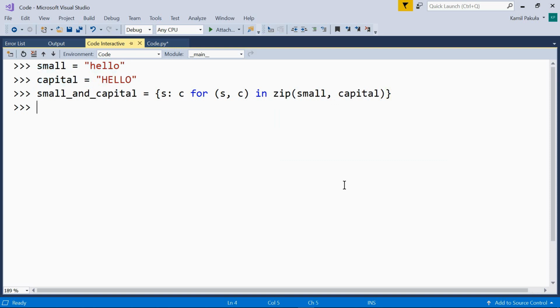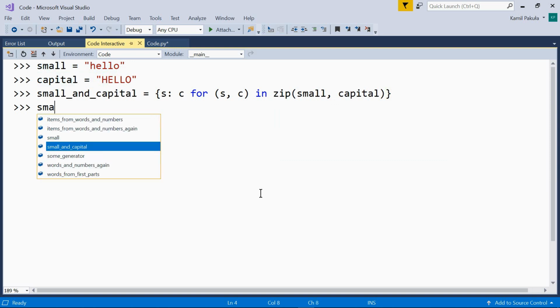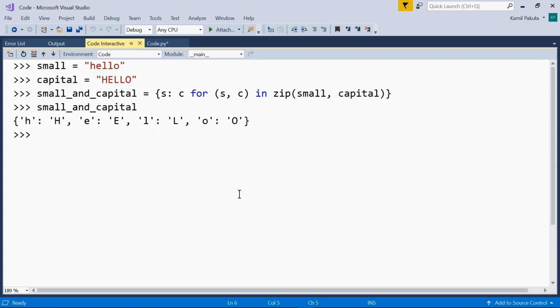And now we can print out our small and capital dictionary. And here, as we can see, the small letters are the keys and the capital letters are the values. By the way, hello contains two L's, but here we have just one L. This is because in a dictionary the keys must be unique. So we can't have two elements with the same key.